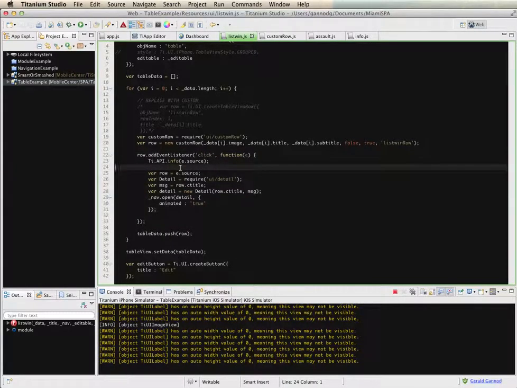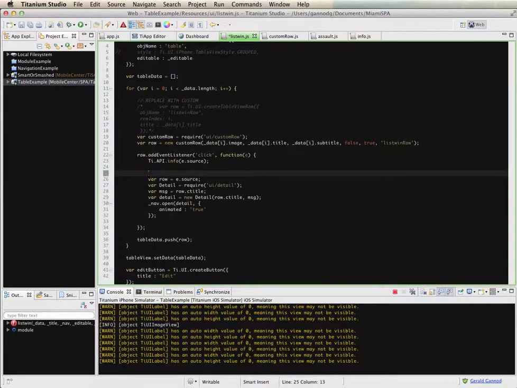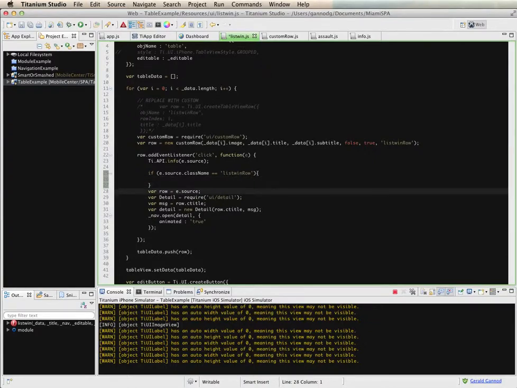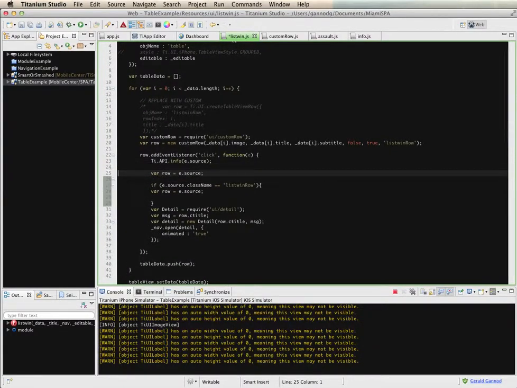Okay, so what I need to do is detect whether or not the source is a list view row. Actually, source.className. And if it is, I'm going to set the row equal to source. And actually, let me do something here. Let me declare a row outside of the conditional.